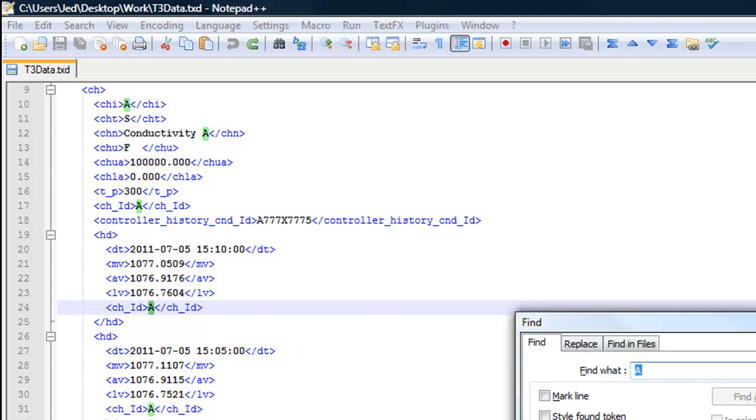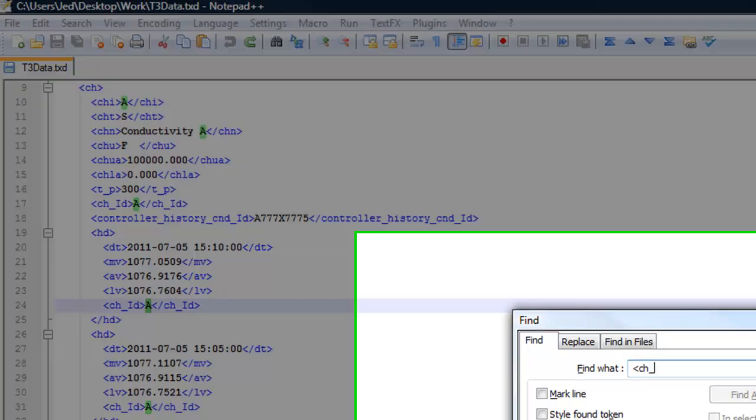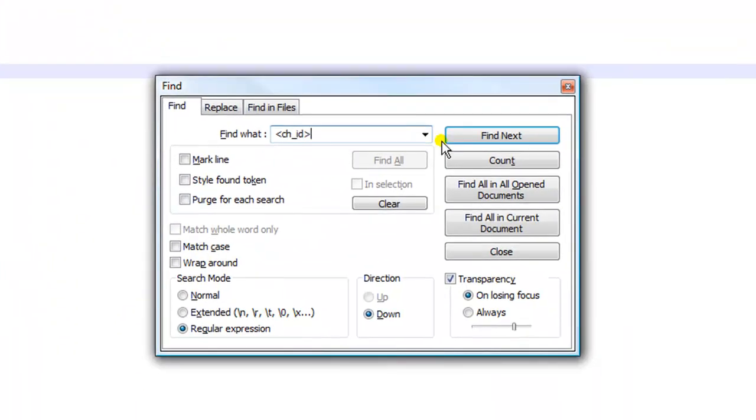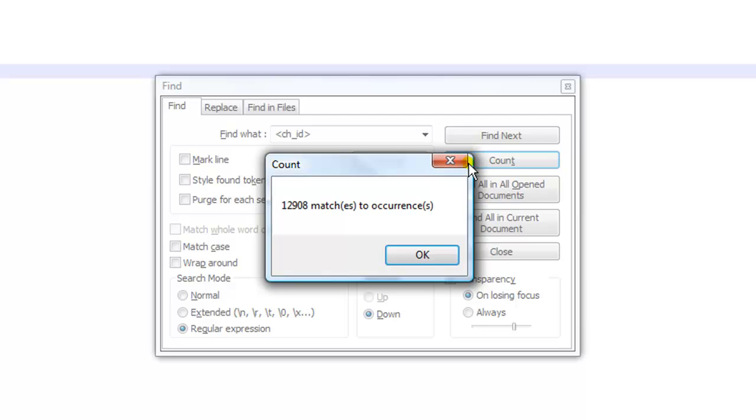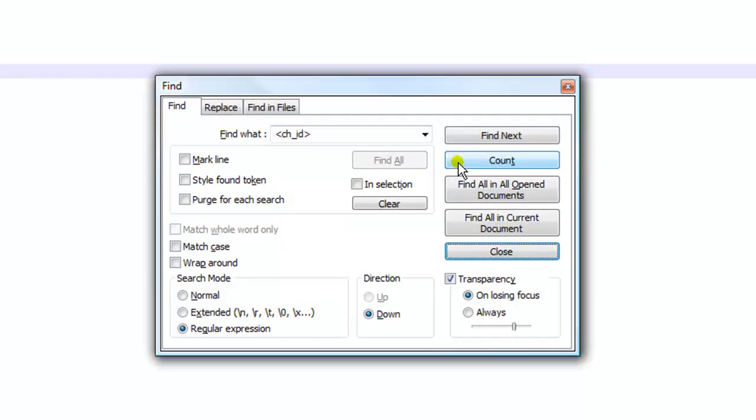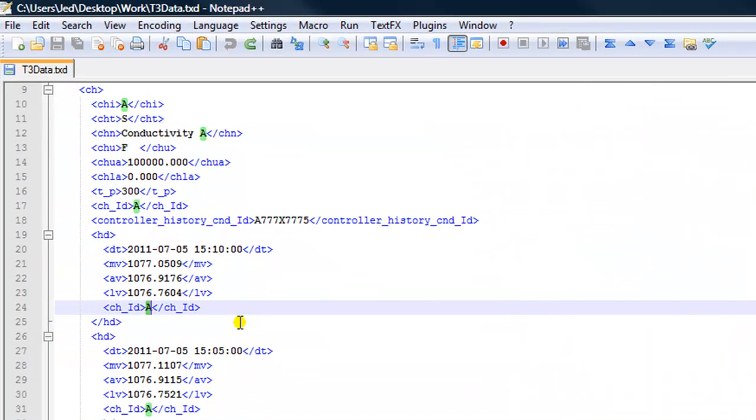I'm going to search for just the ch underscore ID tag and we'll see how many exist. So we see that there's 12,908 matches for the ch underscore ID XML tag. I want to remove all of those tags.